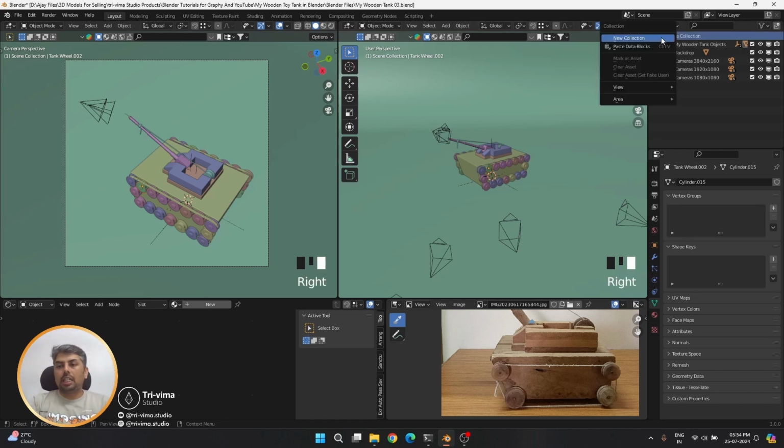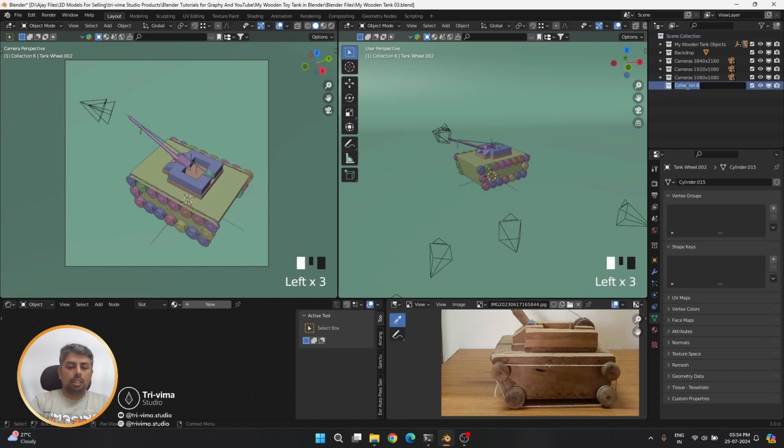So I'll right click this scene collection, new collection. Here it's got the collection name. Let's give it lights, and now select this lights collection, and whatever you create now will go there.